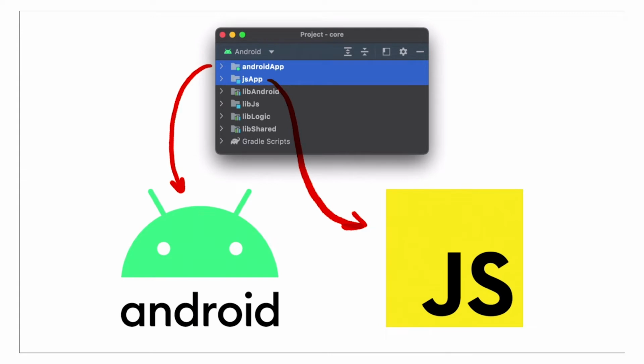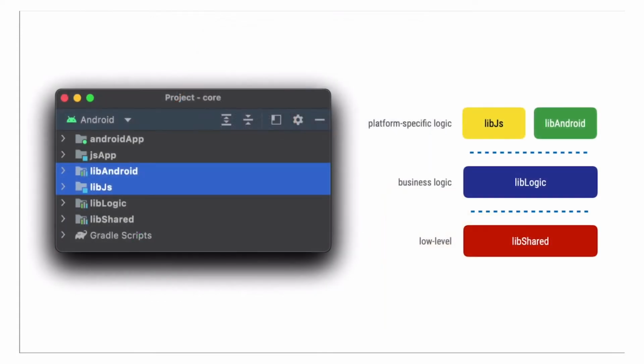For this example, I ended up with 3 distinct library layers. The bottom layer is for low-level common code. In my project, I called it libshared. I think of it as a toolbox for my next layer called liblogic.